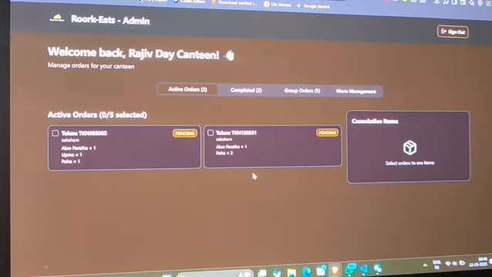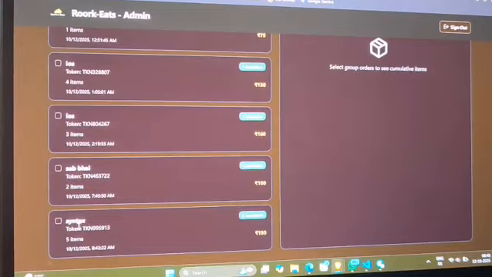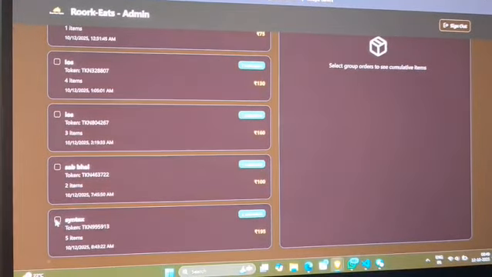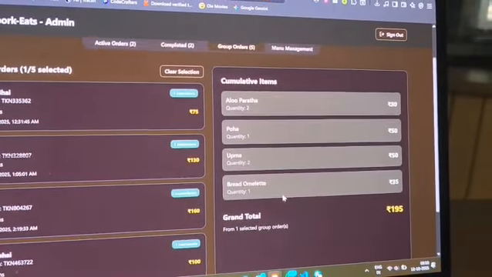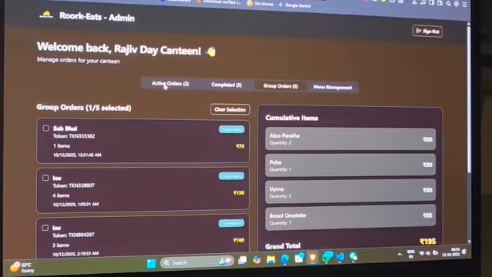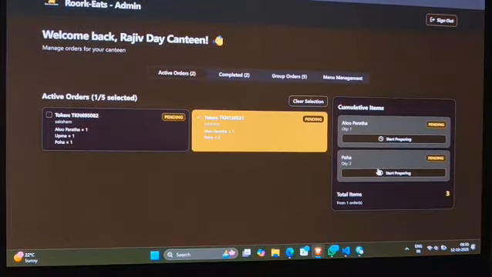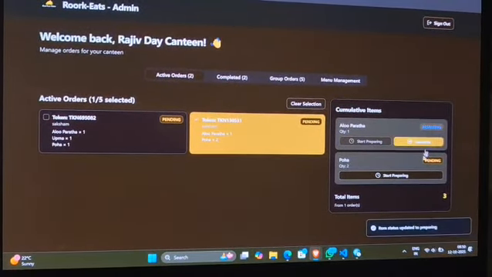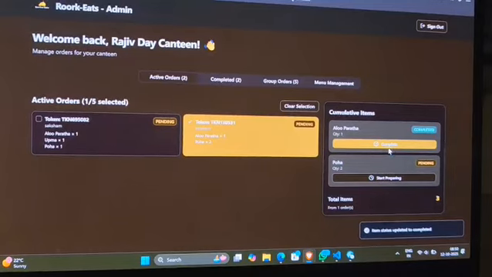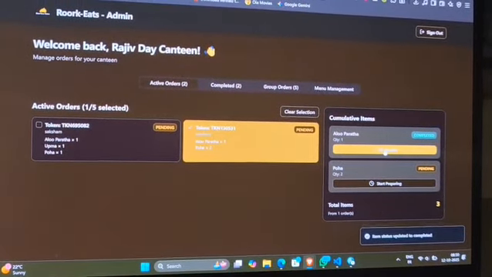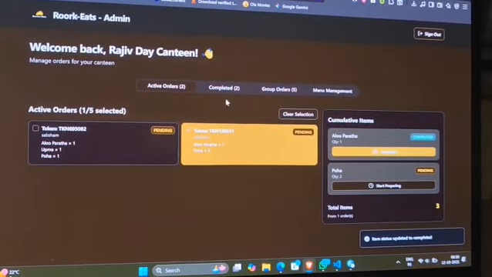Now we also have a section for group orders where multiple users place a combined order. Here we can look at all the group orders that are there, and we can collect them in the cumulative items and have a look at a glance at whatever items are being considered, right? And when an order is in progress, we can also mark it as started preparing, so the users are notified well in time and can reach the canteen in time. Once the food is ready, we can click on completed, right? And this will notify the customer that their order, say Maggie or whatever their order was, has been prepared and is ready for pickup.